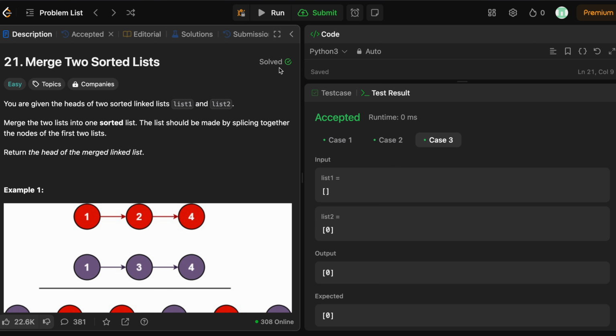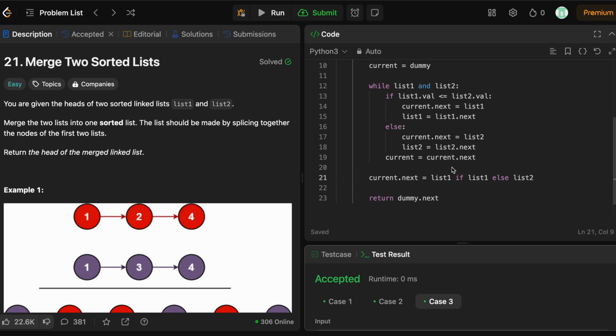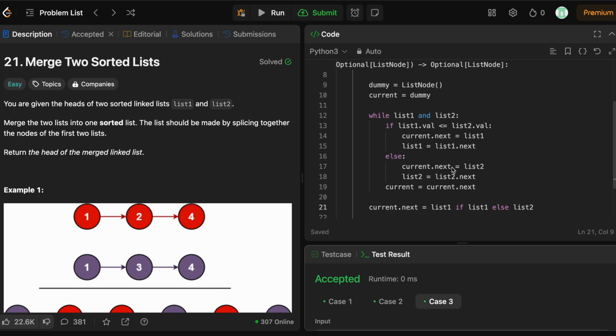Before we wrap up, here are a few pitfalls to watch out for. We should always remember to handle the edge cases where one list is empty. We need to make sure we are updating our current pointer properly and attaching the remaining nodes after the loop. And the space and time complexity for this is going to be O of 1 for the space complexity, O of m plus n for the time complexity, where m and n are nothing but the lengths of list 1 and list 2, the nodes in them.